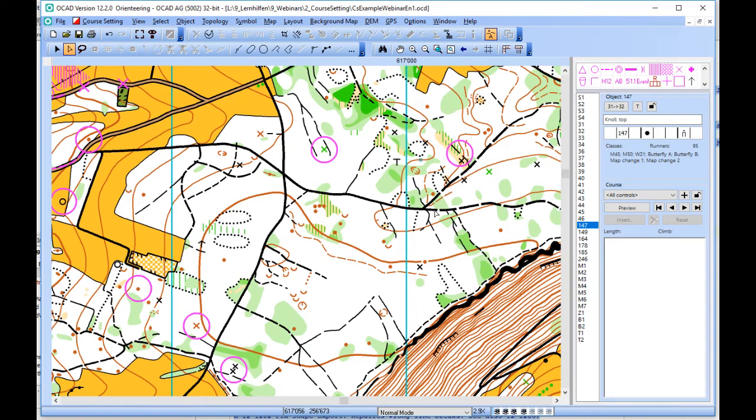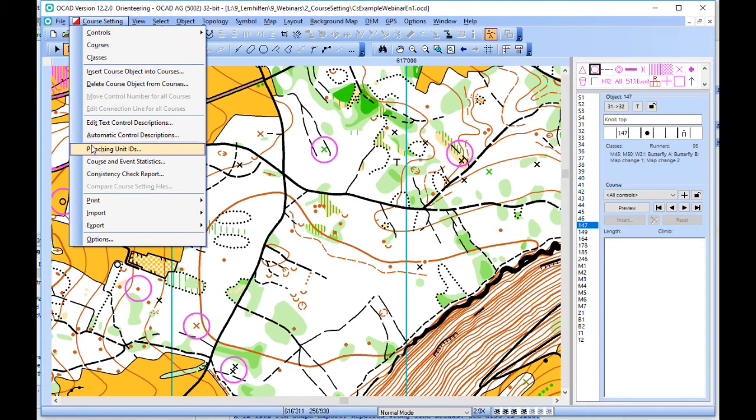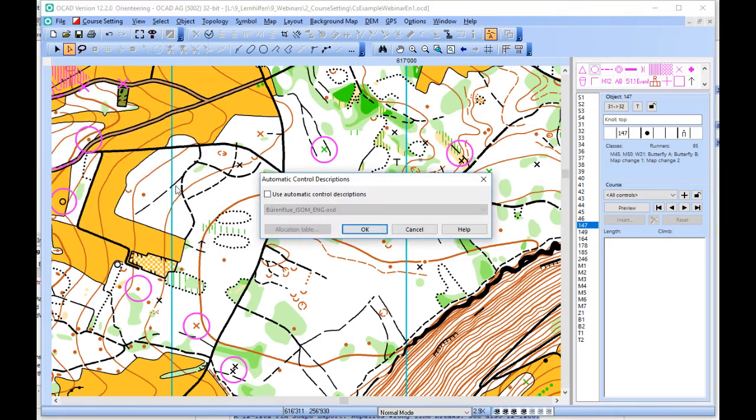As another option for adding controls, we can use the automatic control description. Go to the course setting menu and automatic control description, where you can enable this function. Choose the OCAD file that is loaded in the background map.